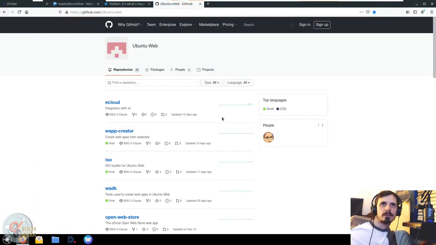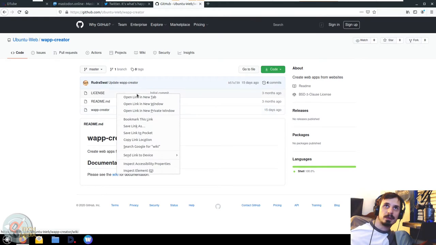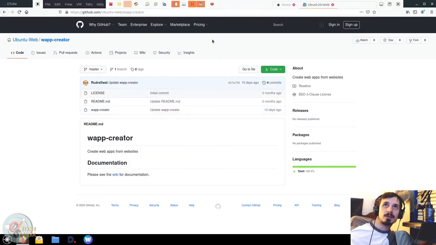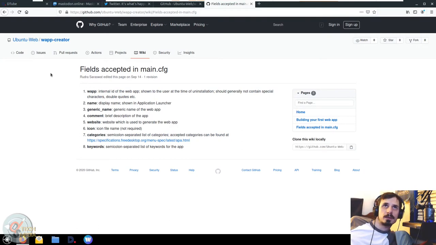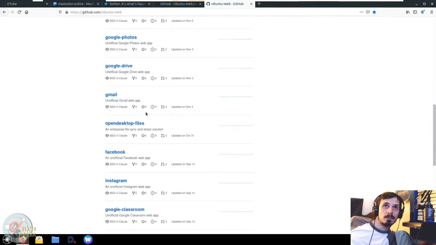Now, they refer to these as web apps, but to me, they're just shortcuts to the websites, so I don't really understand that. They even have on their official Ubuntu web GitHub repository a web app creator. And here we have some documentation. Let's check this out. And yeah, going by this documentation on creating web apps, it appears that these are literally just shortcuts with icons to the website that they correspond with.